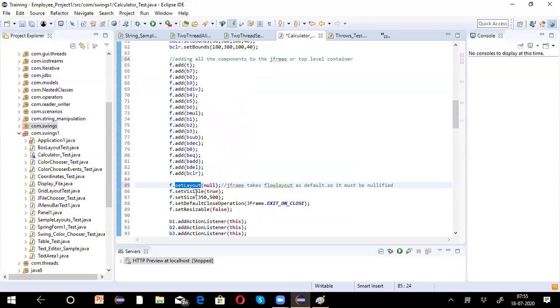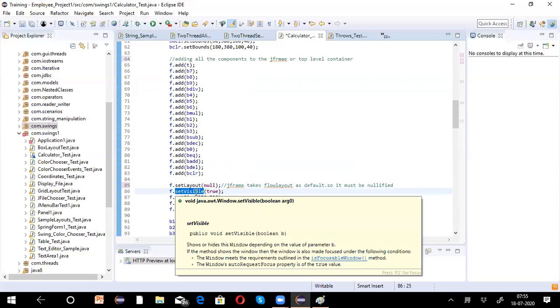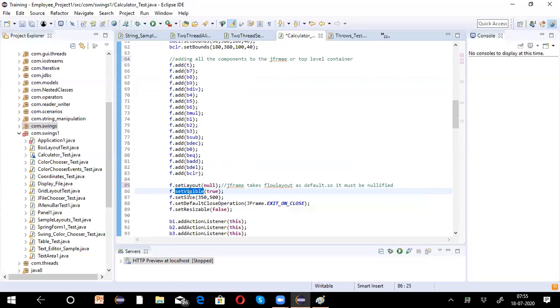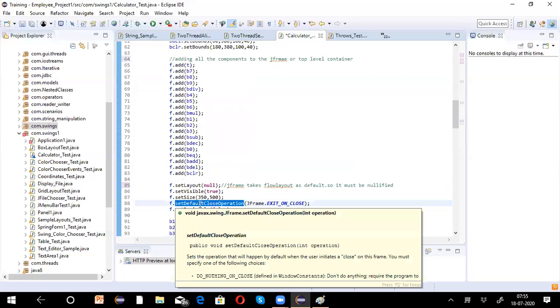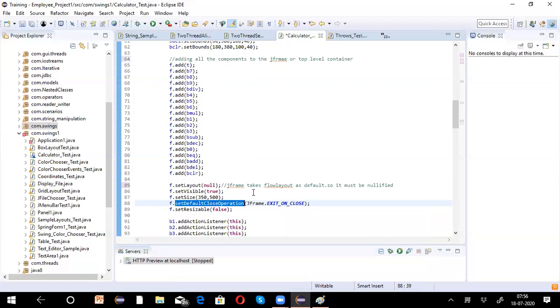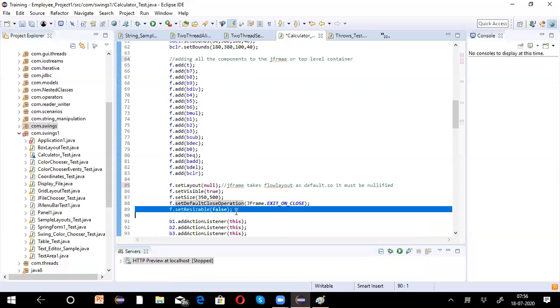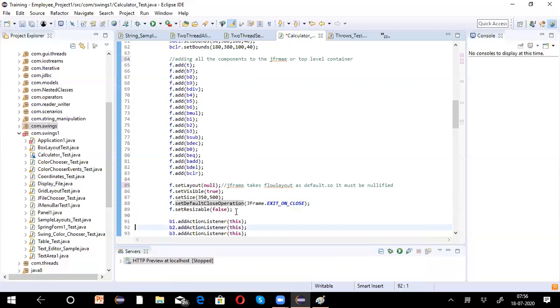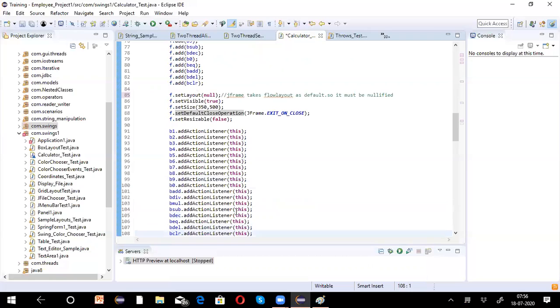Okay. Next, we know this, set visible. Every frame by default is not visible, so it should be made visible. Set visible to true. Set size is 350 by 500, and this we know, set default close operation. So when we click on the close button in a frame window, the frame should close. Now set resizable to false. We should not be able to resize the frame. Till here it's an important and must procedure.